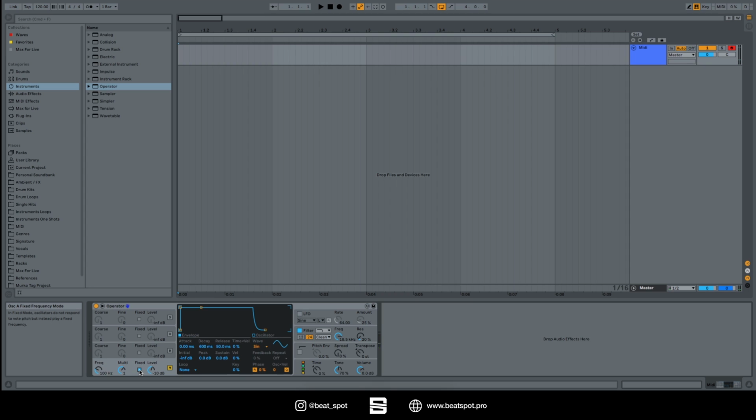Then we have the fixed, which allows us to set a set frequency regardless of the note we hit. We have always 412 Hertz. And we have also this multiplier. Then we have the other operators and they are all identical. So let's look at the parameters in here.